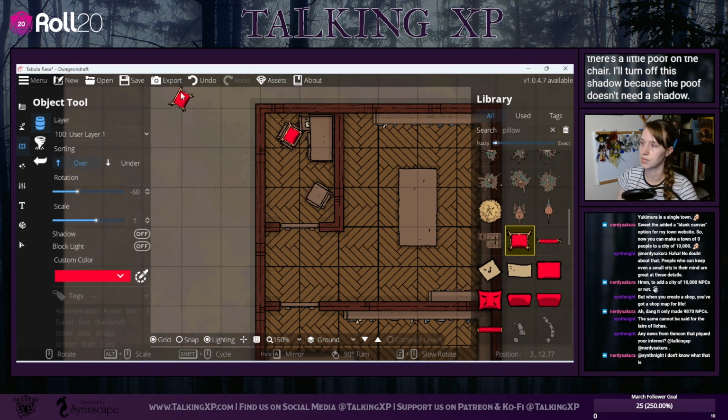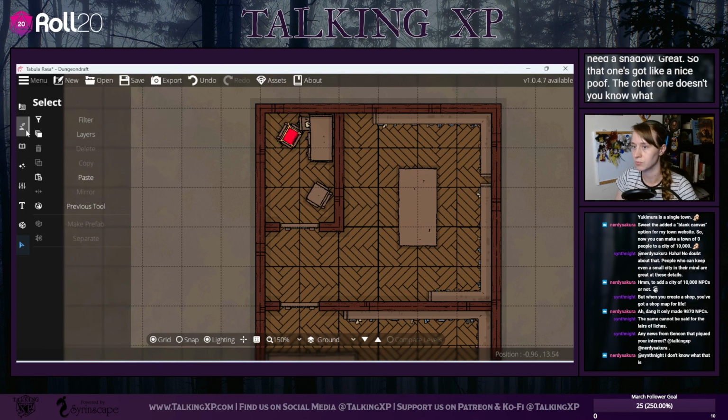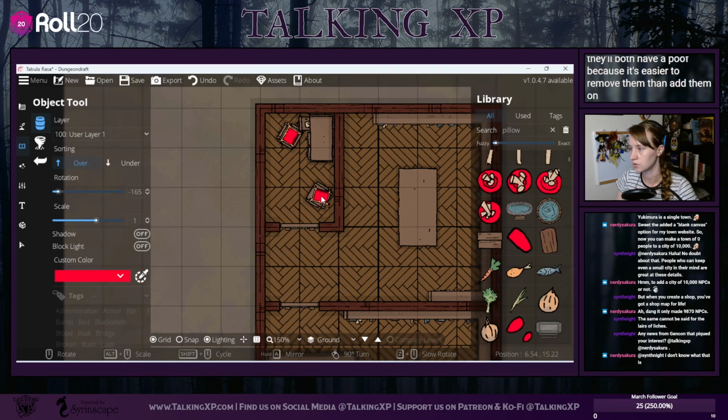Great. So that one's got a nice poof, the other one doesn't. You know what? Actually, they'll both have a poof because it's easier to remove them than add them in a pinch. But obviously, if I wanted it to be a less fancy shop, I would just remove one of them.